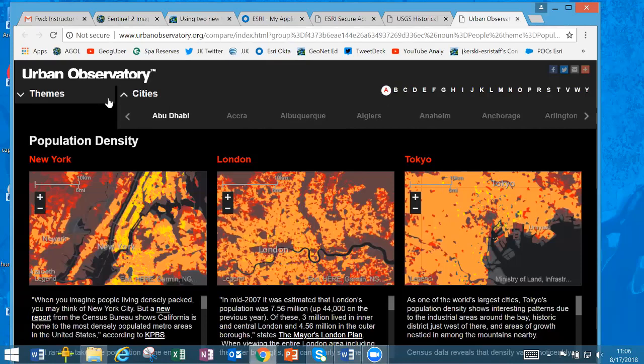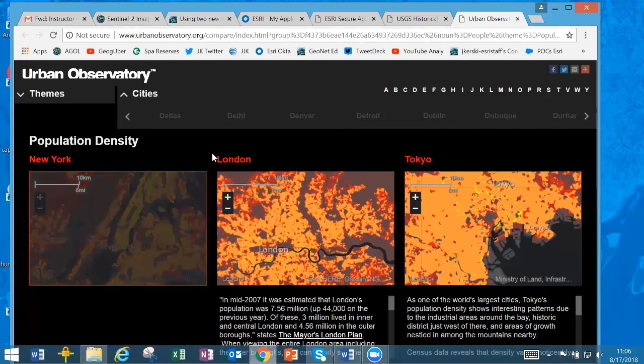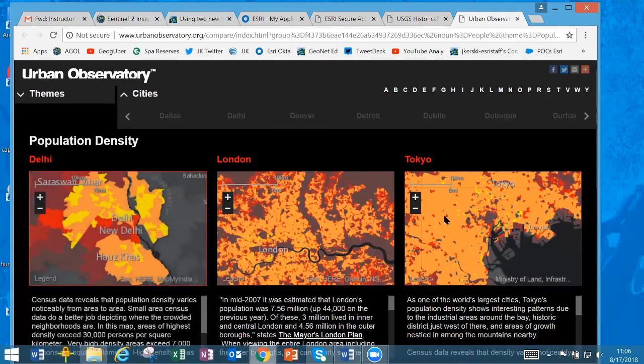So if I scroll here, I've got cities. I don't have to take New York, London, and Tokyo. I could say, ooh, I want D, and I can look at Delhi. Maybe I want Delhi in the left panel. See, I can change, and now I'm looking at population density. Now I've got Delhi in the left panel, and London and Tokyo. So I've got some capabilities of changing this. I don't have to just teach about those three cities, and I also don't have to teach about population density.